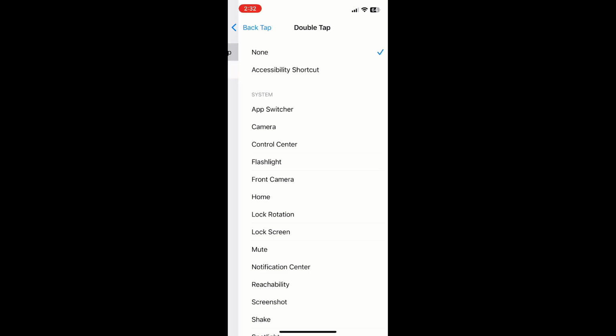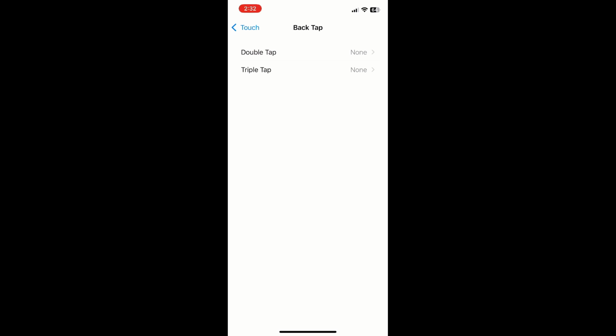Same with triple tap. Please be aware that your phone case may or may not impact this feature. It does work with my phone case on. Just know you might have mixed results depending on the phone case you're using. But this is just a quick way to access a feature or setting just by tapping the back of your phone. That is everything for this video.